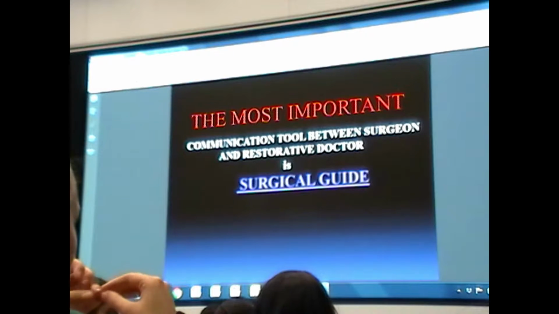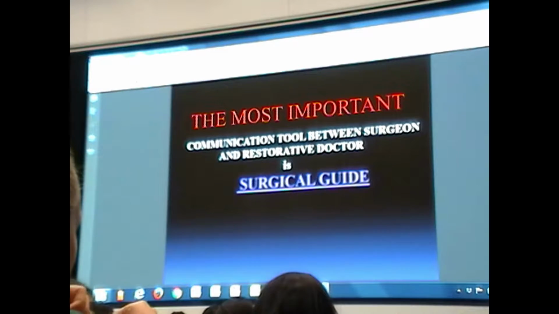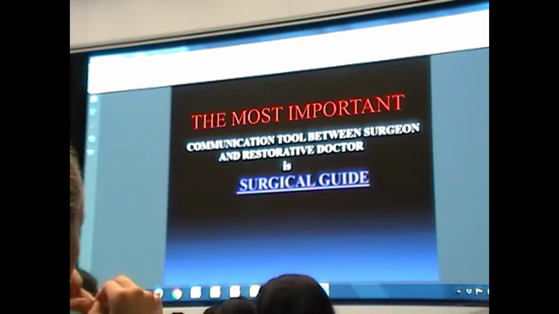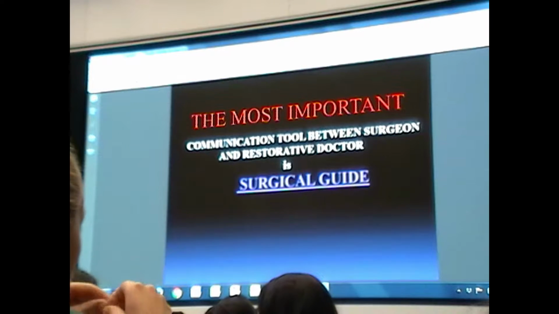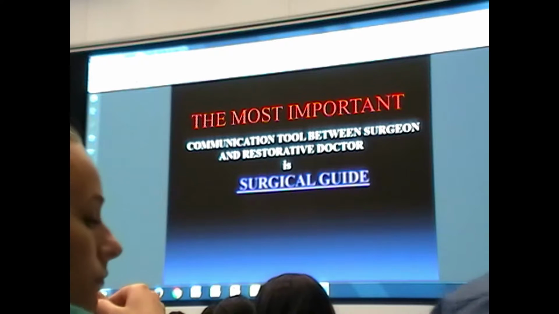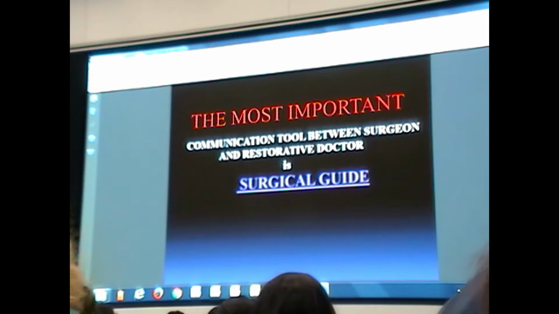So today what I want to do is spend just a little bit of time and give you a little bit of information about the surgical guide. So we've already discussed the edentulous area, correct? We've discussed treatment planning for that edentulous area, and we've discussed components.